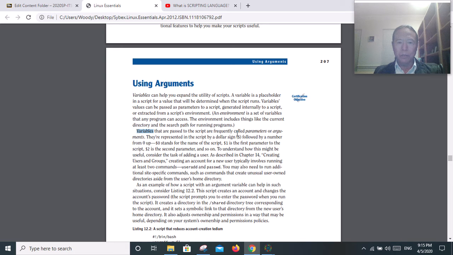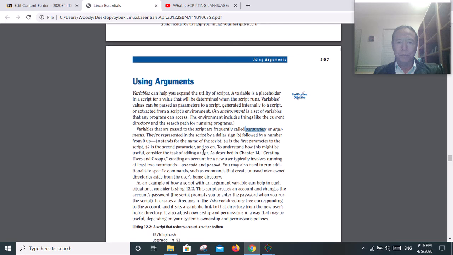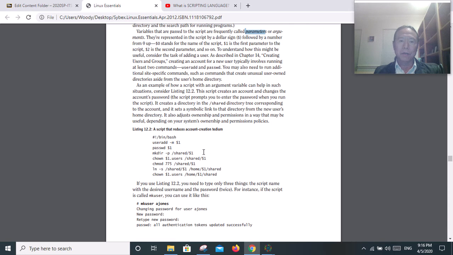That's one here, frequently called a parameter or arguments. Yeah, you need to have a parameter or argument here. They give you an example here. Yeah. In here, another script example. It's a great idea to learn from an example when learning a programming language.